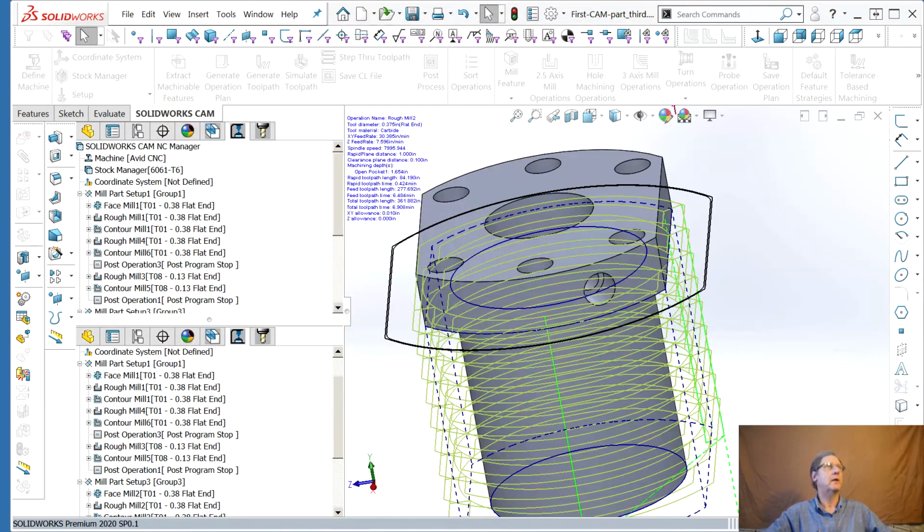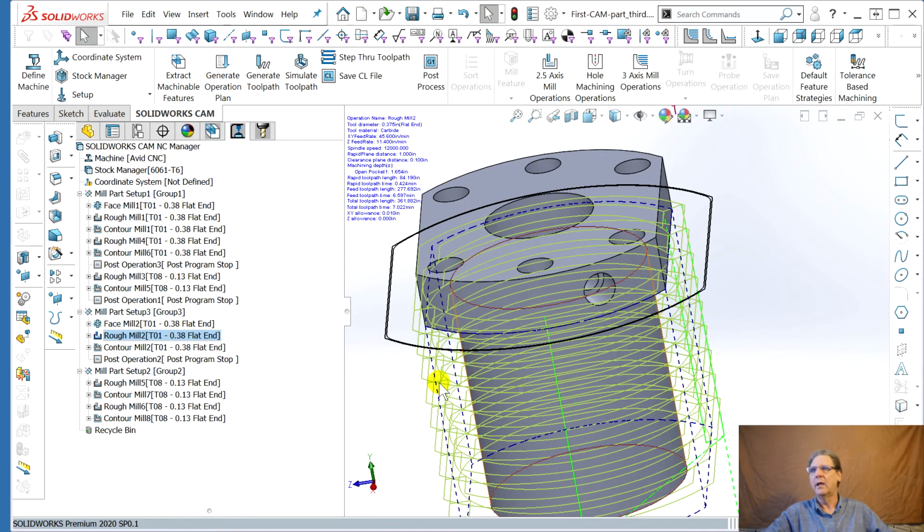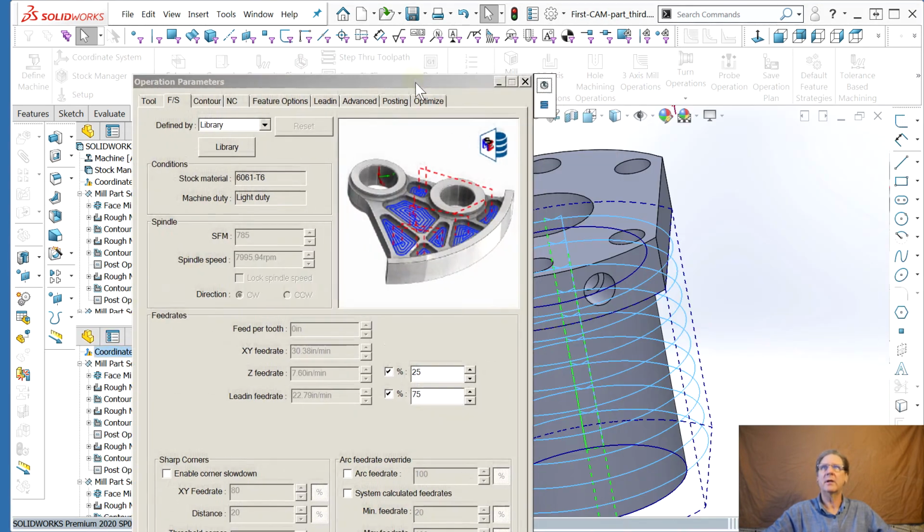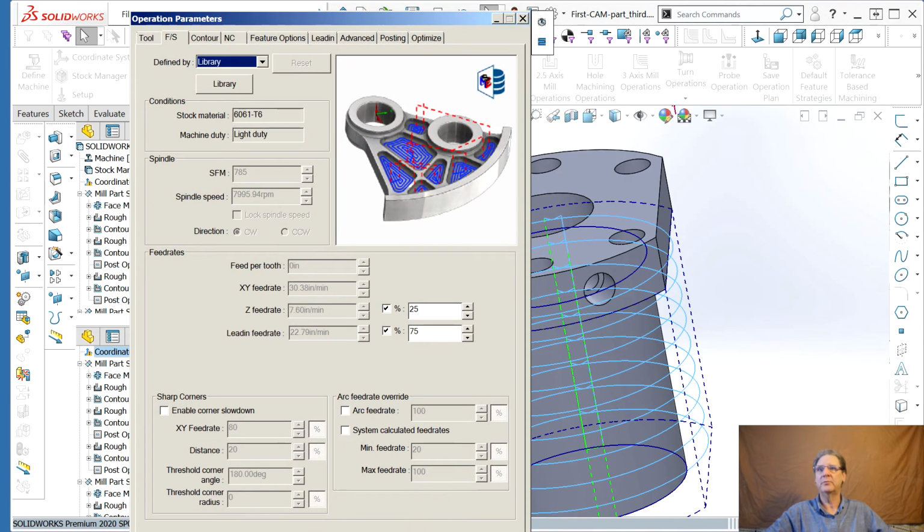Don't hit enter without pulling it off the screen. Contour mill. Same thing, 8,000 RPM. No, faster, so you can remove material.